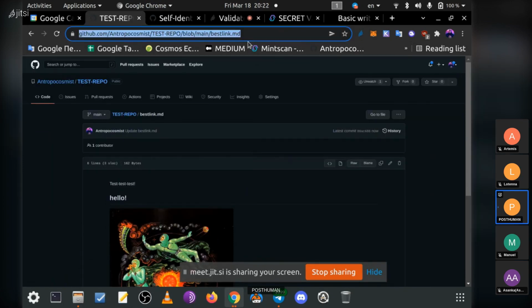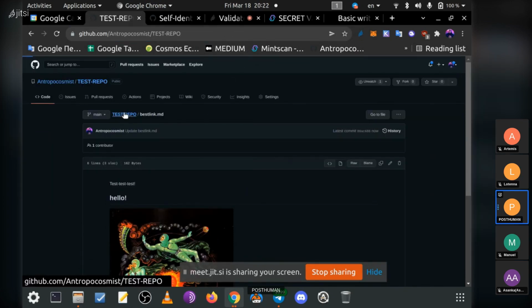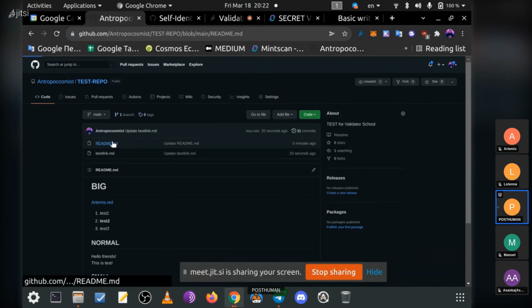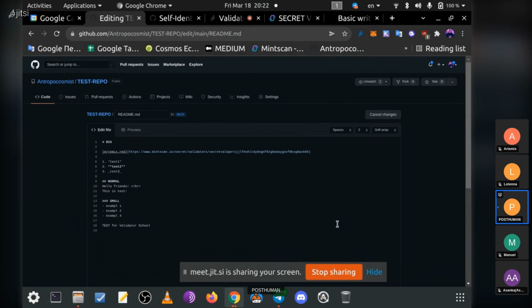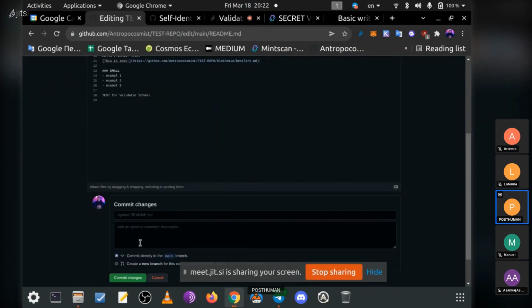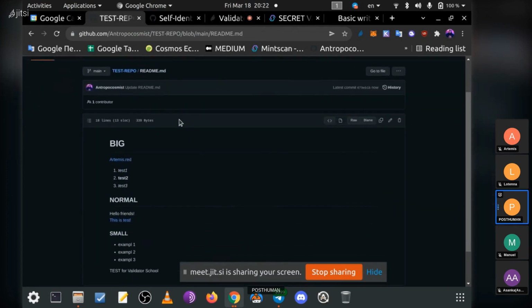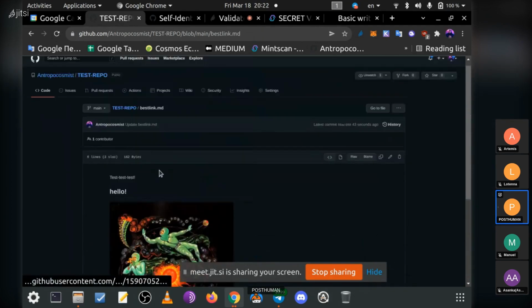We can copy this best link, go back to our test repo, go to the README file and edit it. Here, where it says this is test, we can put this link and insert it, commit changes. And now from the README, this is test. How can it be usable?